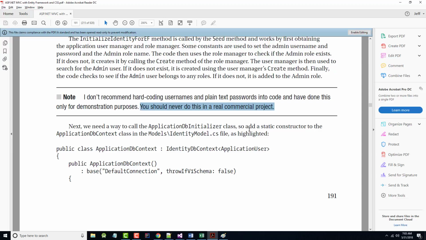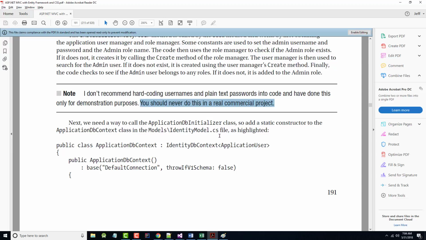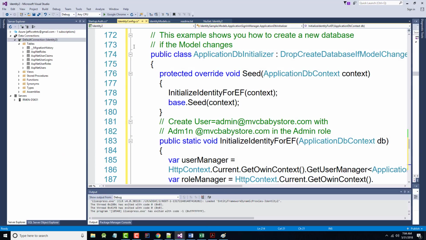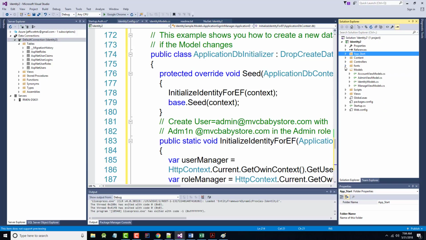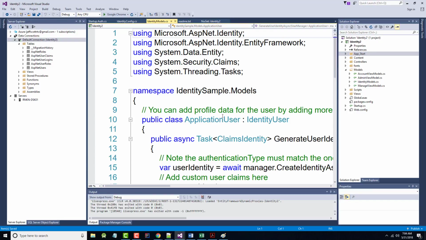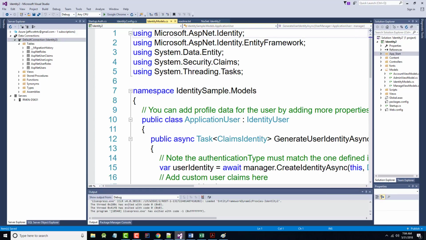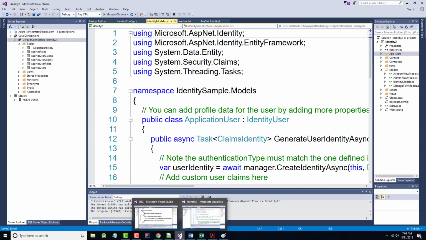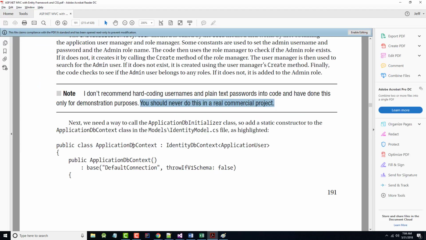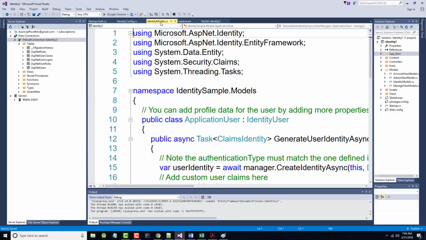Next, we need a way to call the application DB initializer class. So a static constructor to this is, so do this as highlighted. So this is in the models identity.cs file. I guess it would be an identity model, I bet, I would believe, there. So let's do a save all, because we've changed quite a few things here. All right, let's just double check here. This is models, identity model.cs. So models, identity model.cs, good.